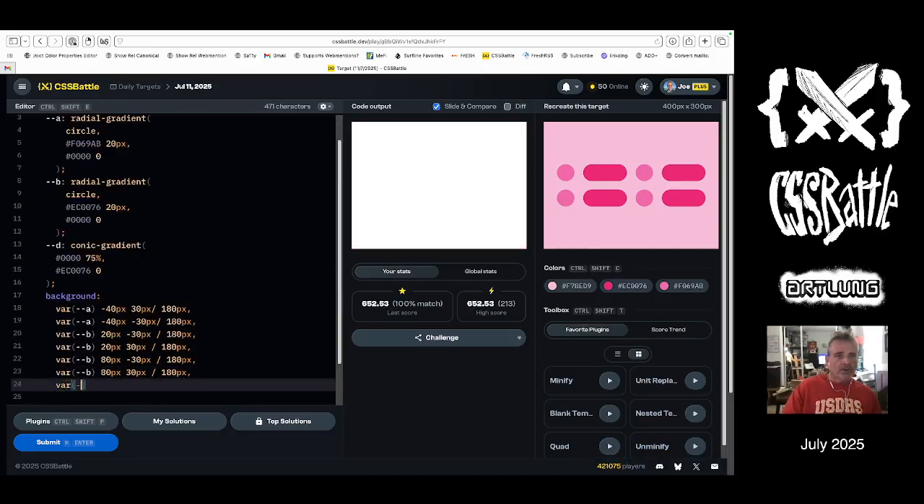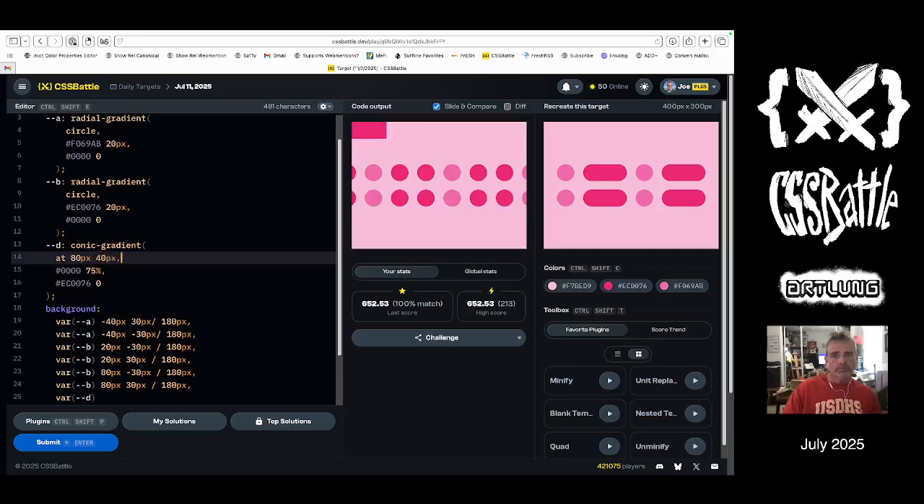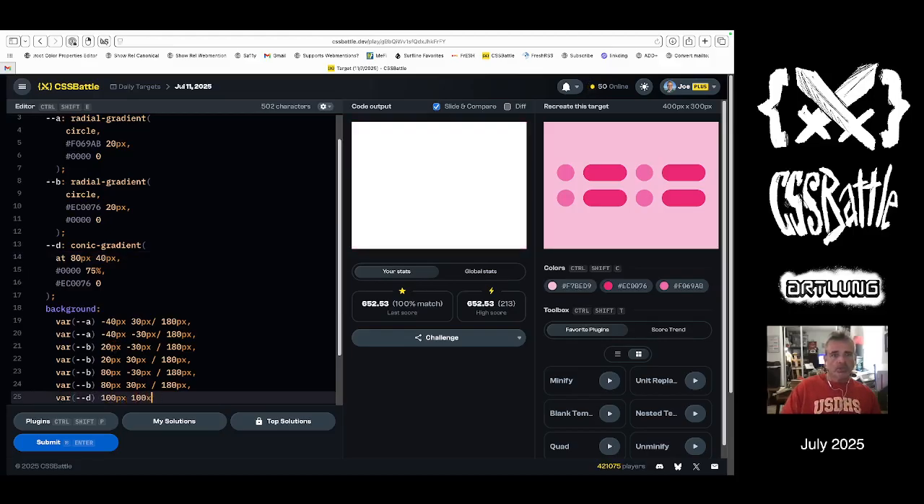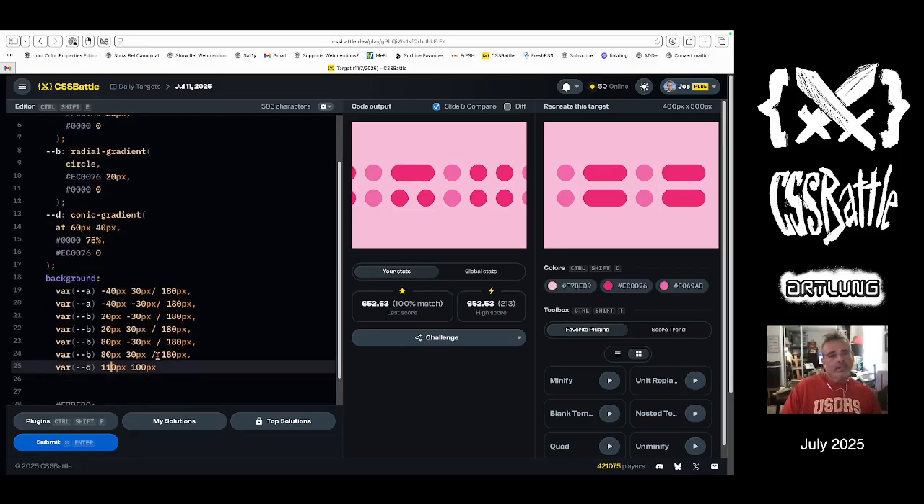And I'm going to put that in var dash dash D, I'm calling it. And if I do the at, it's going to be like at 80 pixels, 40 pixels. So I just need that little guy. And I can put him 100 pixels down, 100 pixels. All right, that's kind of right. 70, 60, and then move him over. There it is.